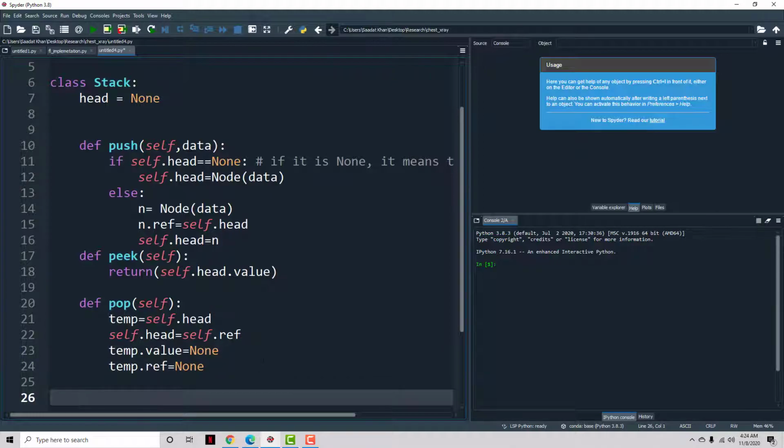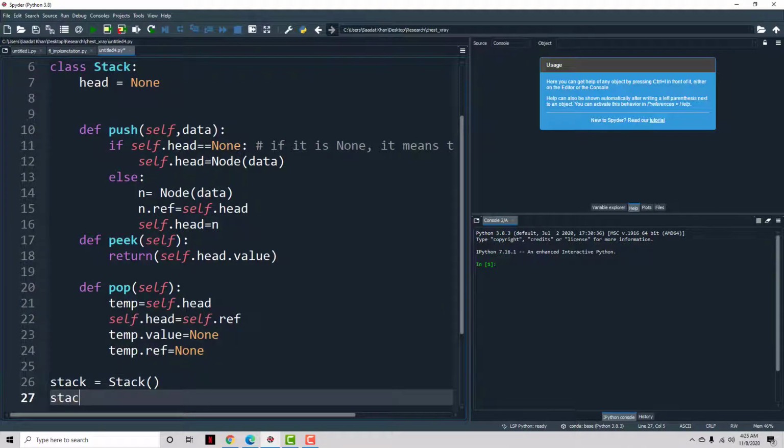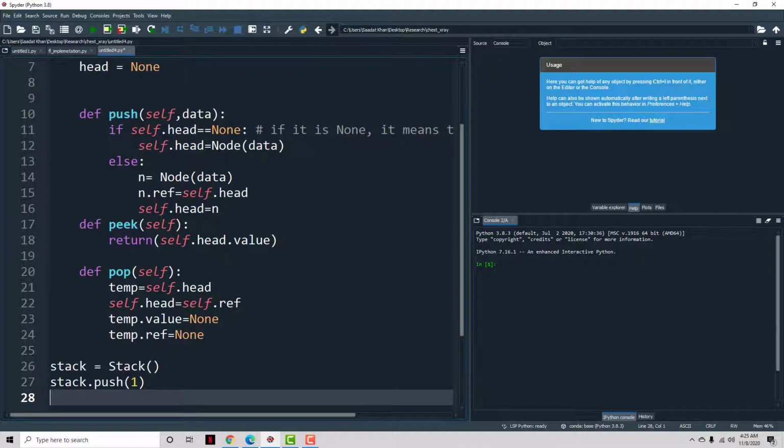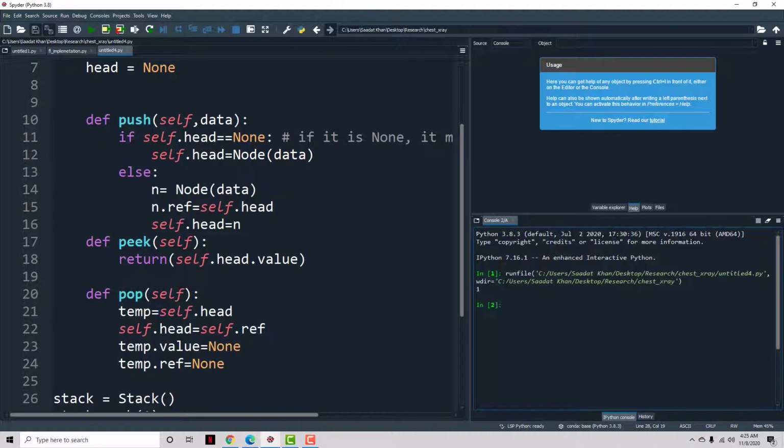Okay, so let's see whether it runs. So let's create a stack. We have created an object of stack, and let's say we want to push 1 into it. So 1 is pushed inside the stack. So if you want to peek, it's going to return us 1. So we can print that value, right? Let's see, yes, see, it returns us 1.